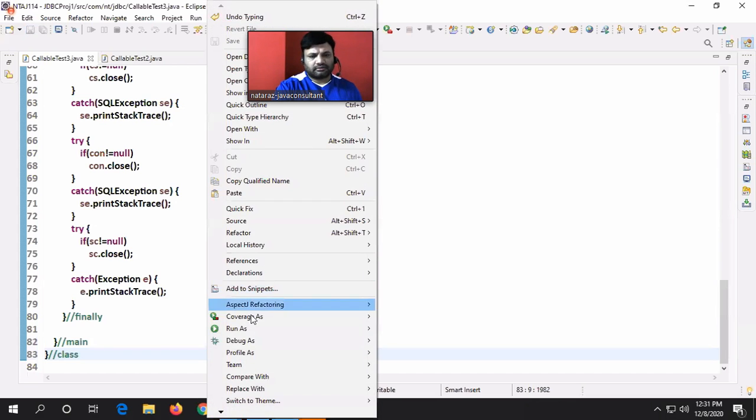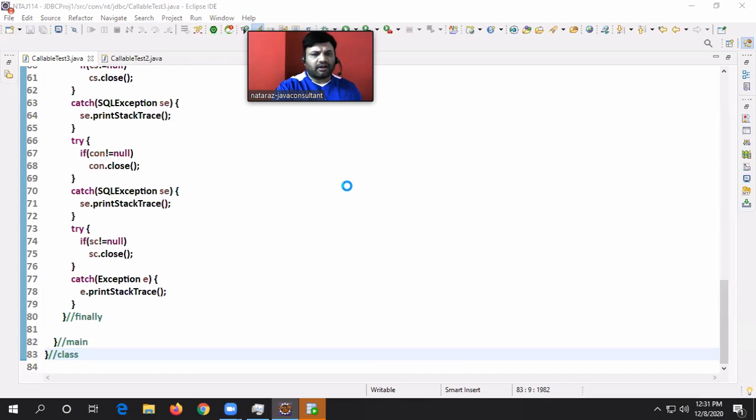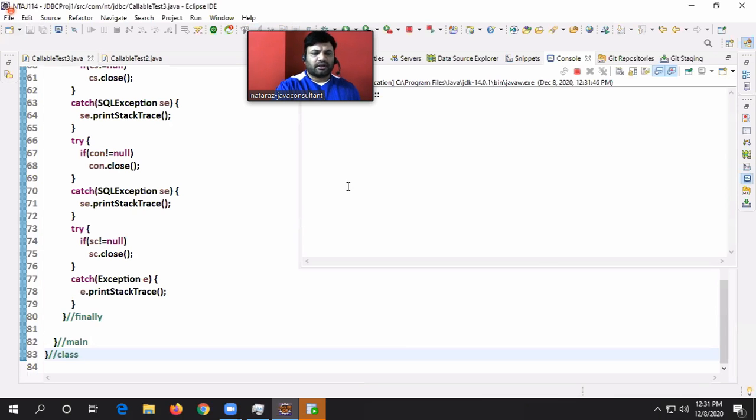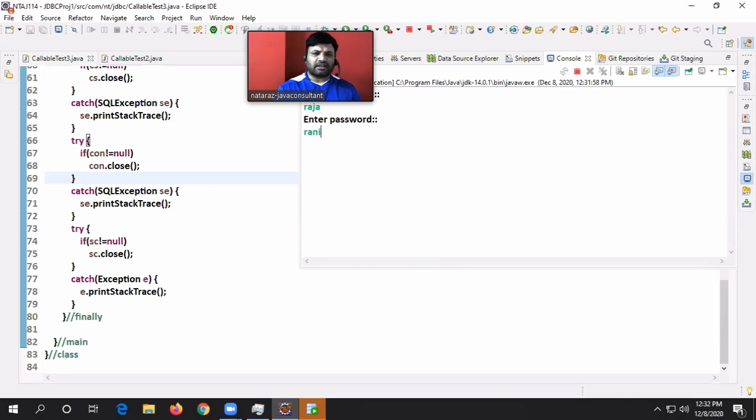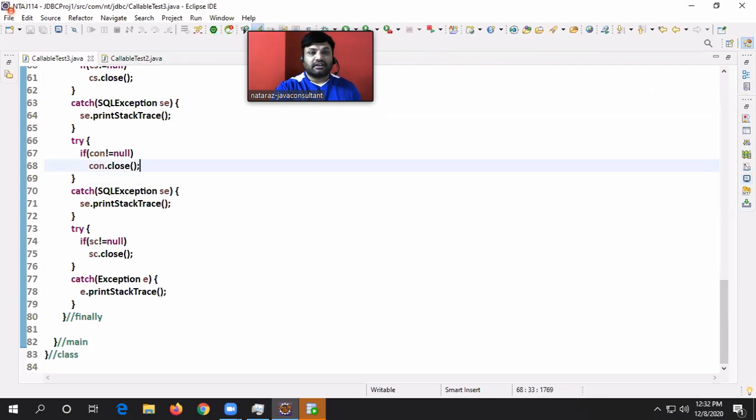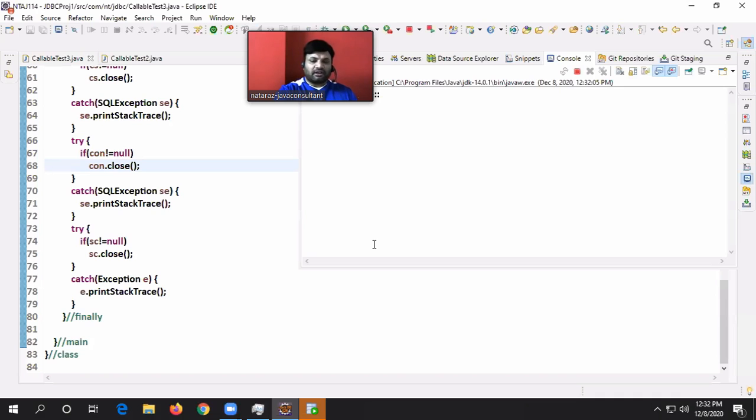Right click, run as Java application. Enter username Raja. Enter password Hyderabad. Invalid credentials. What is the correct username and password, guys? Raja, Rani. Valid credential. Tell me, here will SQL injection problem be there or not? Will not be there. Why? It is also internally making the query as a pre-compiled query.